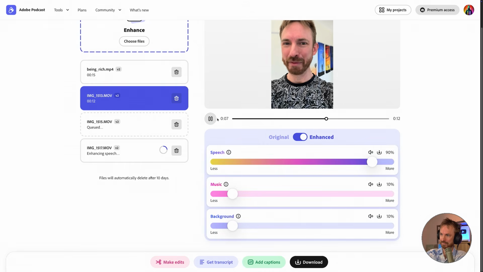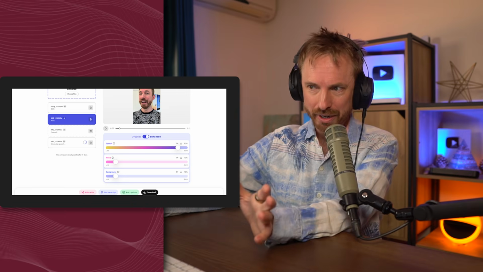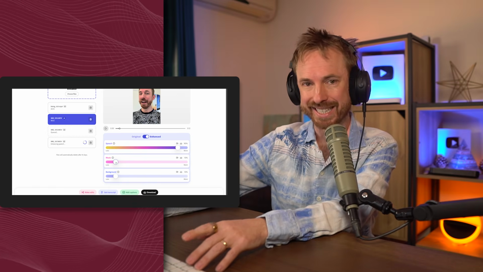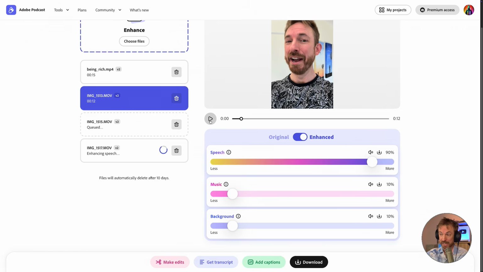Enhanced. That's not optimal, but hopefully... Now, we do still hear a bit of music bleeding through because music is still on 10%. Let's fade the music up as I play.